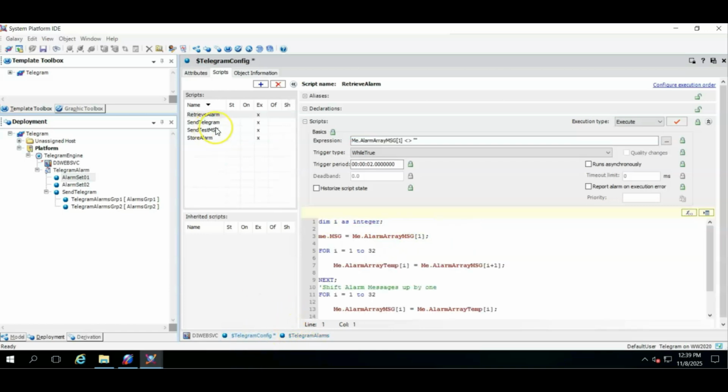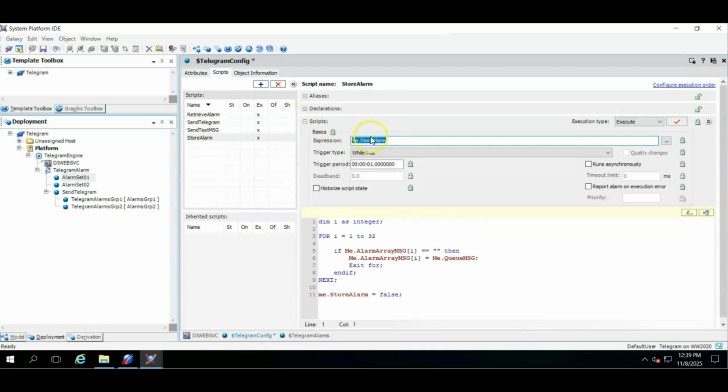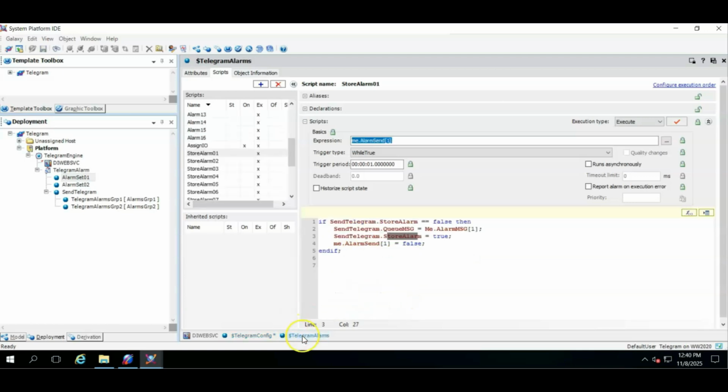So look at the main object. When this store alarm is true, we will check if the array is empty. We will copy the message to the last available array slot, so in this case it will store all the alarm messages. Once we complete that, we will reset the store alarm. When the store alarm is reset, say for example alarm 6 comes in and stays at true, it will check until the store alarm goes to false.